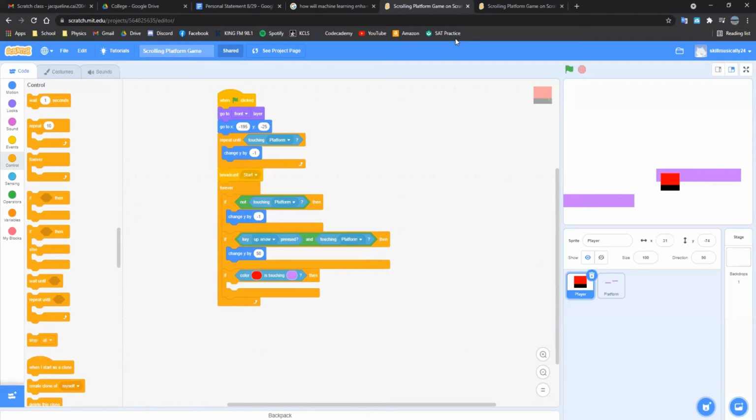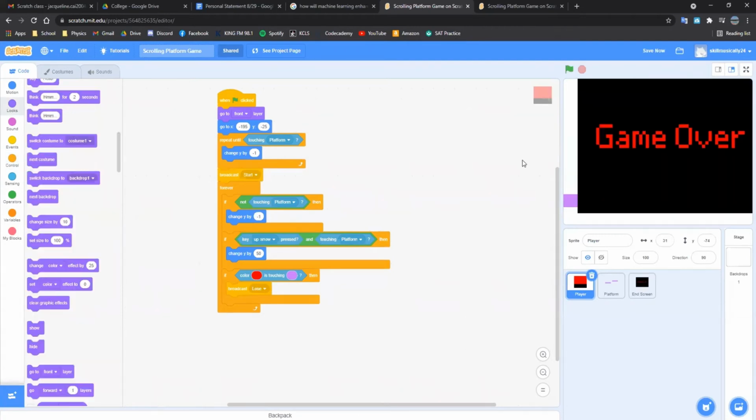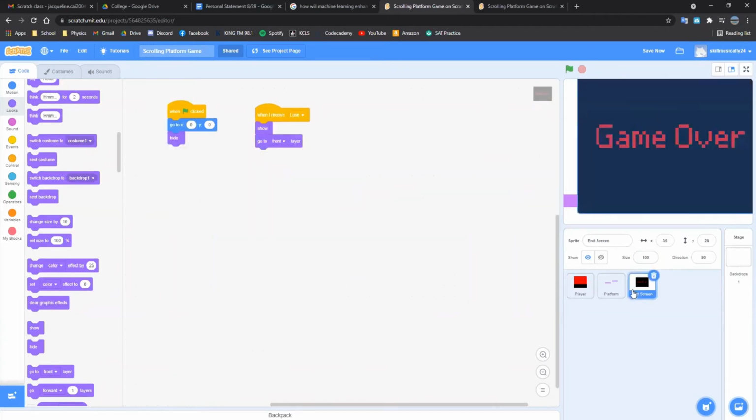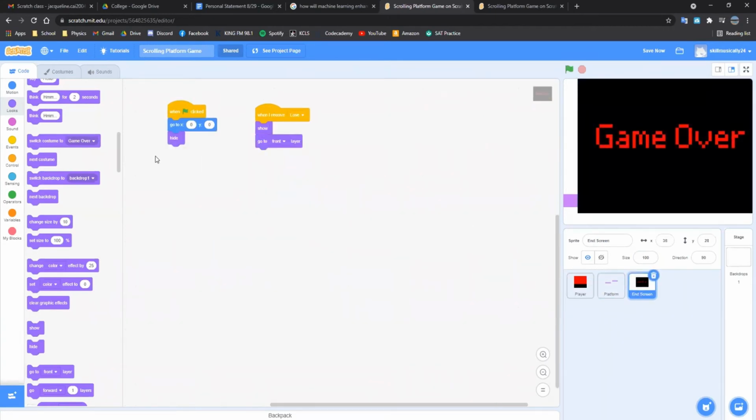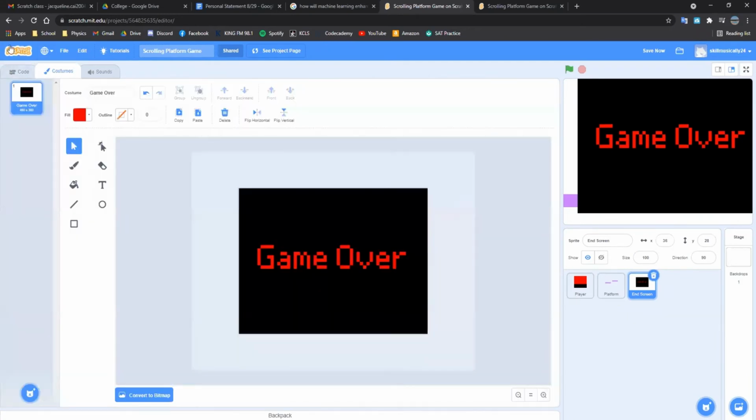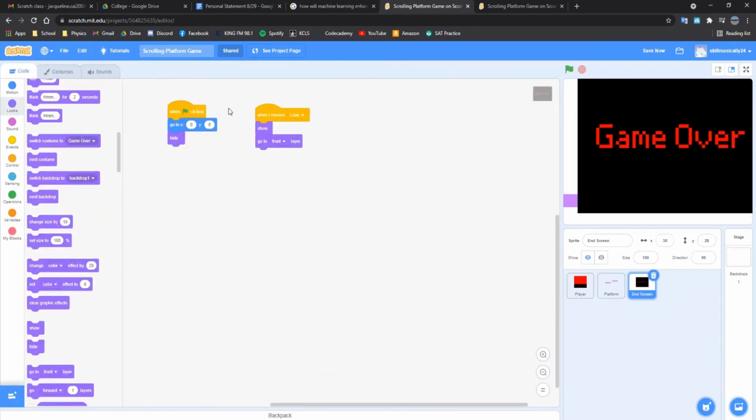Okay, that should be enough time, and I'm going to go over the solution right now. So this is what your code should be looking like. Under the player, you want it to broadcast a new message, so I called it lose. And then I created a new sprite called end screen, just like we did for our other game, the maze game. And what I made it do is to go to the center.